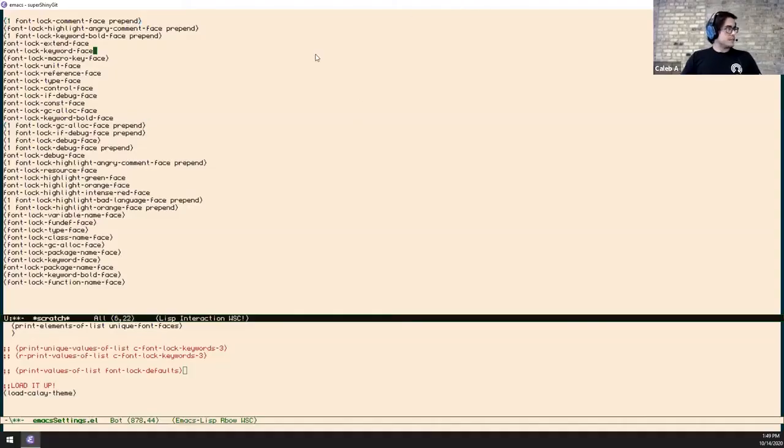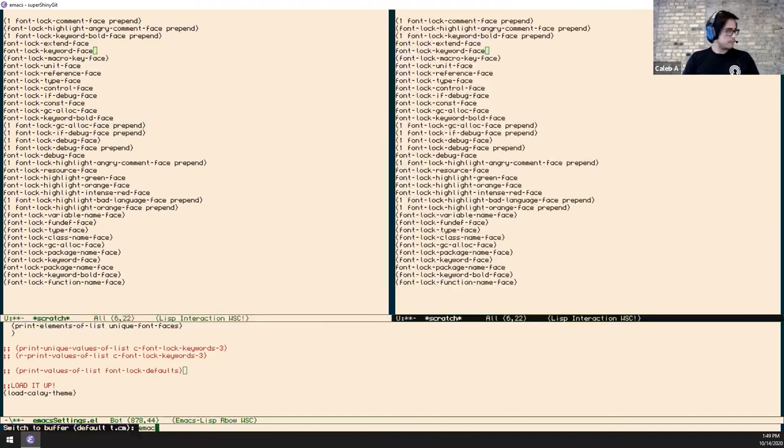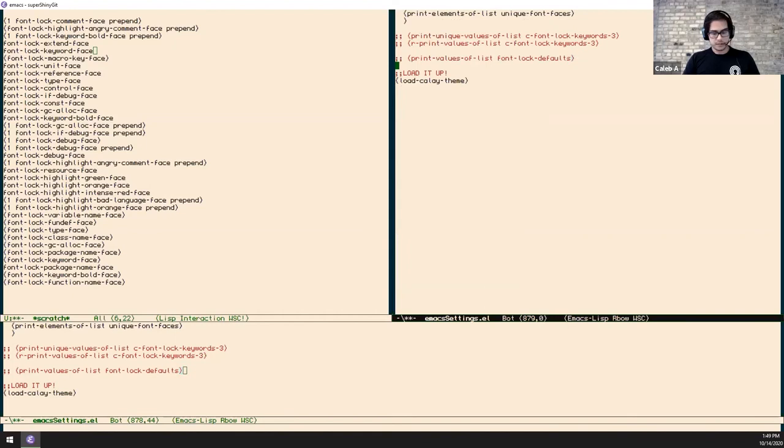So we have these here. Let's go to .emacs.d, themes, new-theme-theme.el. It is important to name your theme file with this -theme, because otherwise Emacs won't recognize it as a theme. And dang it.